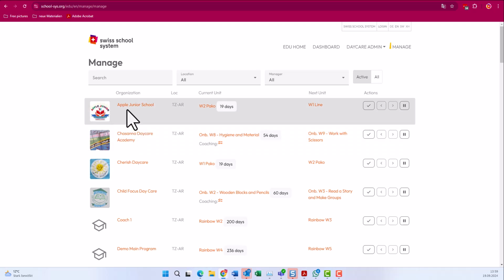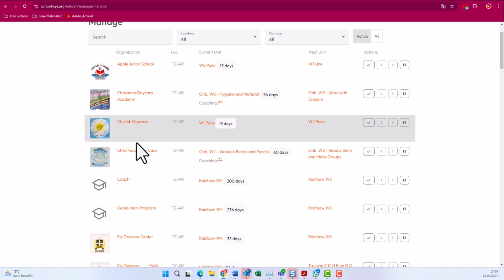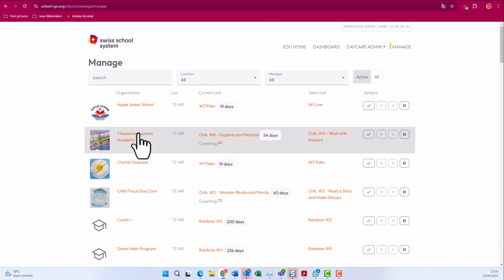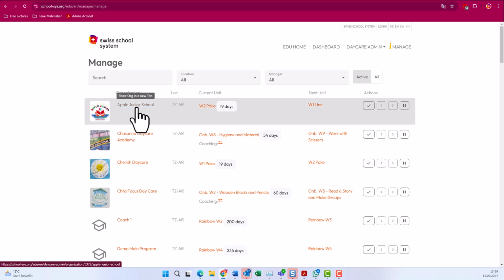So this is a short version. You don't see the whole data anymore, but you can see as an overview what there is. Like, let us say Apple Junior School. They are in week 2 Paco, and we can see they're at this subject for 19 days already. So we need to check, maybe something went wrong. So we have to call them. So this is vacation here, and therefore the schools are not working.